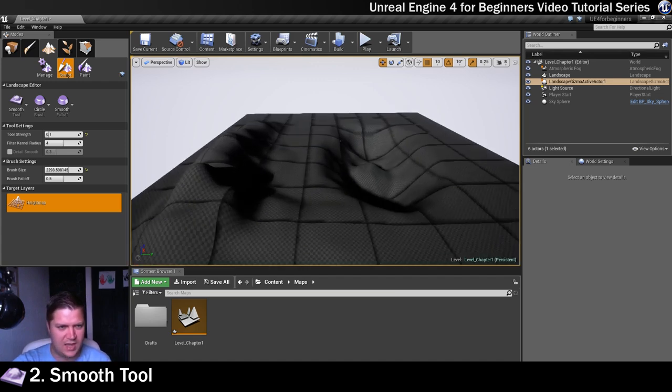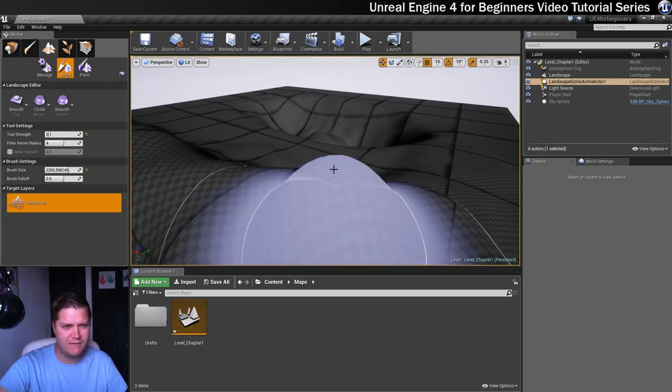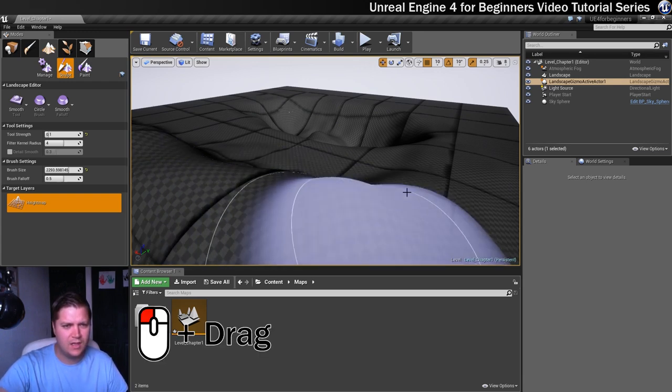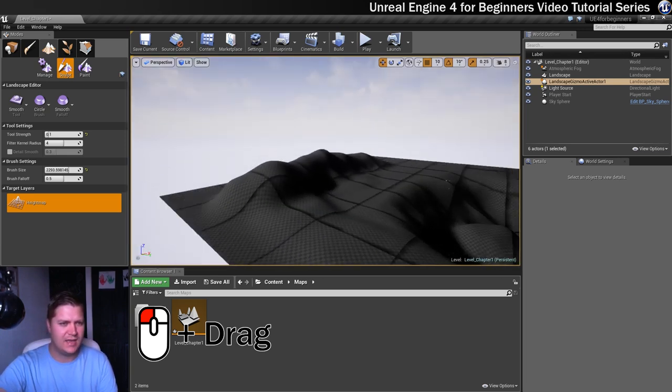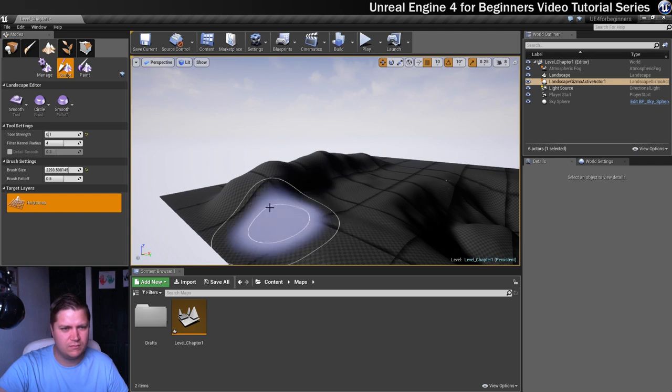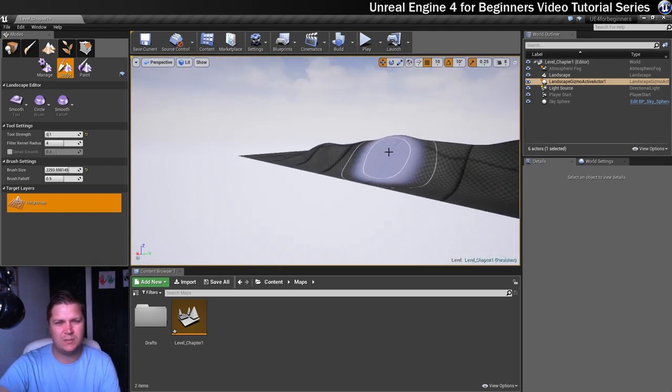So let's just get in on somewhere that's a bit more harsh. Like the top of this particular bit here, if I just run the smooth tool over that, it'll just chill it out a little bit and make everything blend together. It's just averaging out all the different vertices around and saying, yeah, just match up a little bit more, guys. Don't be so different.